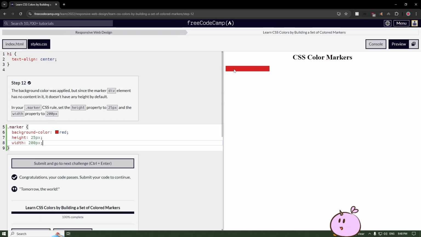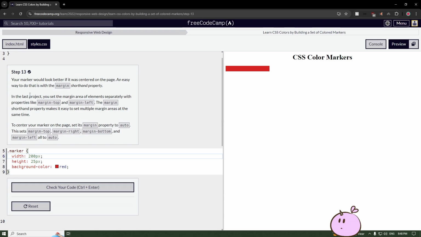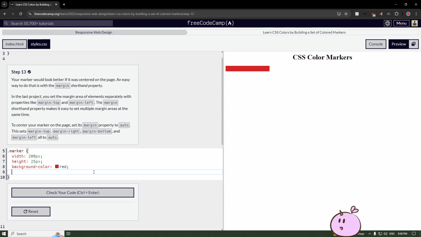So now you see it. This is 200 pixels by 25. All right. So we have our first marker over here. And now we're talking about margins. To center your marker, set margin property to auto. Yeah, we learned that in the last video.